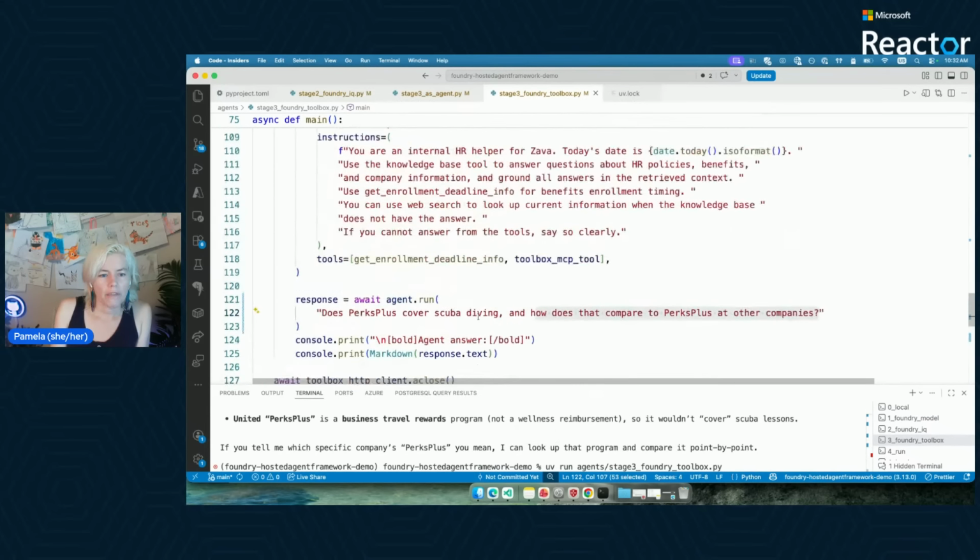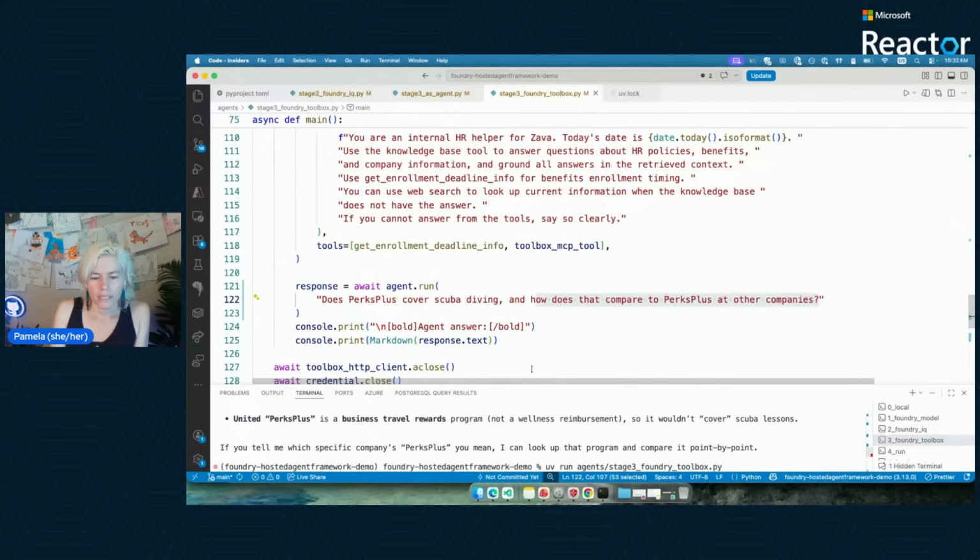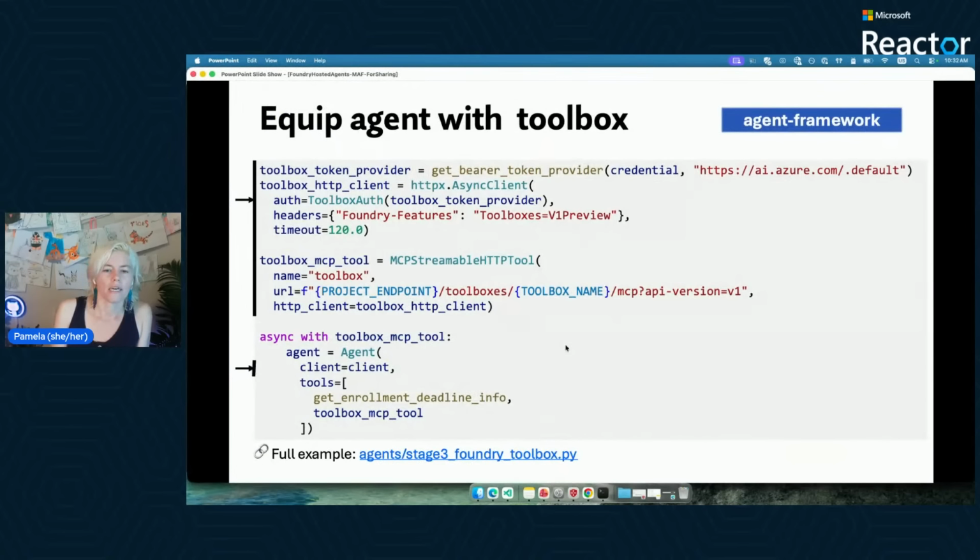So that's our toolbox, right? And there are many other tools that you could add to that, and you can add any arbitrary MCP tool as well.